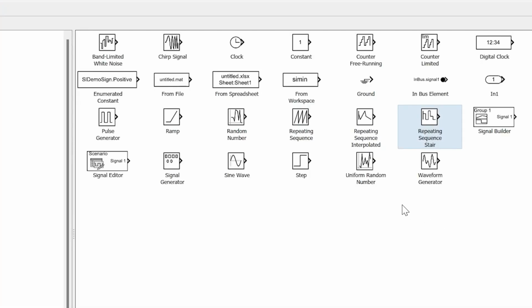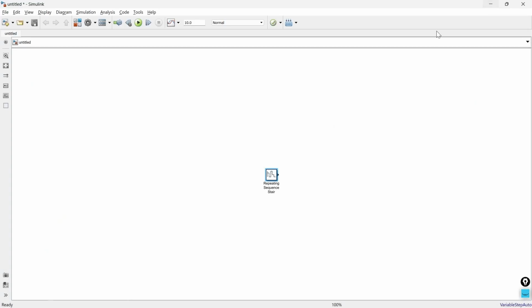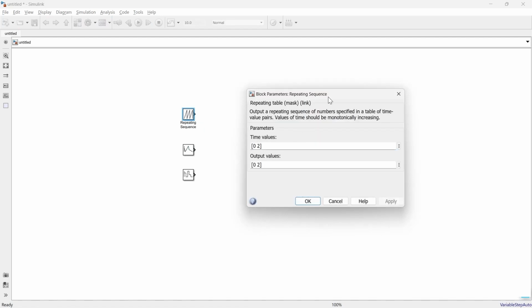First of all, we'll add all of these three. Let's add them to an untitled MATLAB file. So we have added all these three. The first one is repeating sequence. Let's open it. The repeating sequence block is used to generate the repeating sequence of values. It takes a vector or matrix as input and outputs the value cyclically. This means that once the sequence is completed, it starts again from the beginning and repeats the same sequence. So this is the purpose of this repeating sequence.